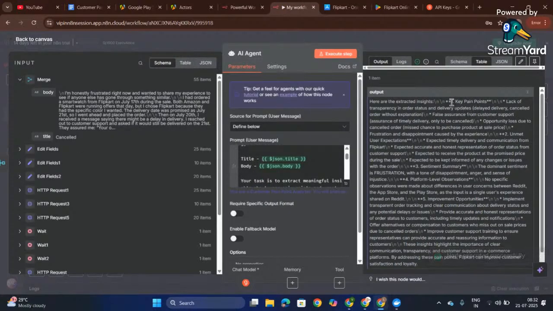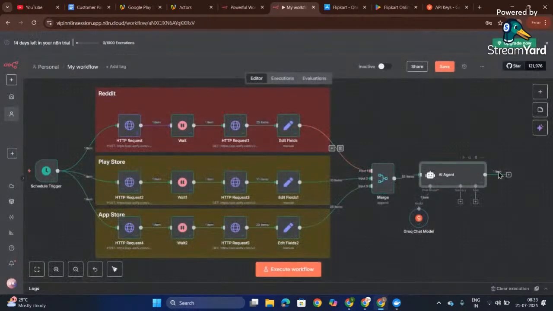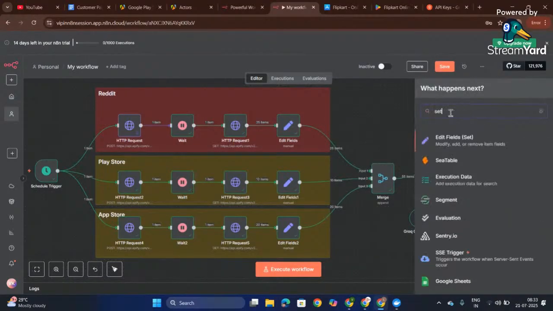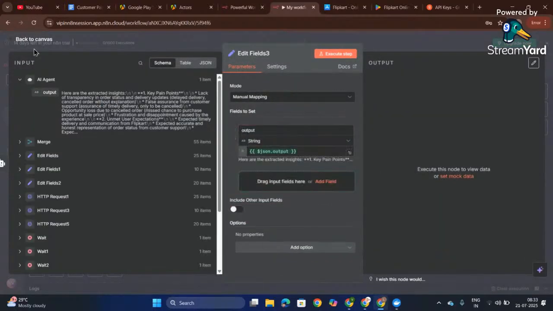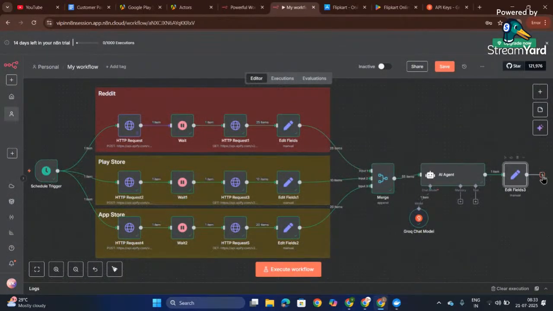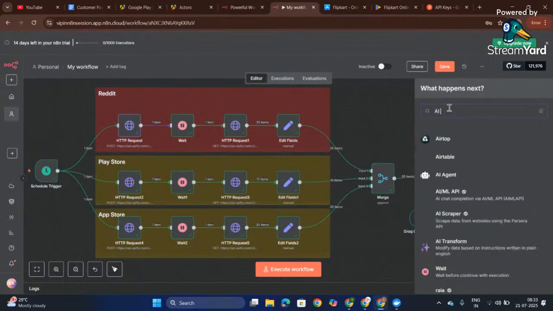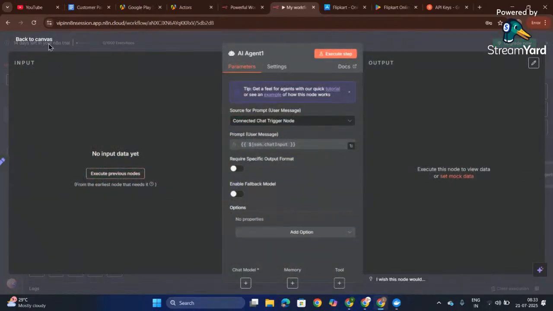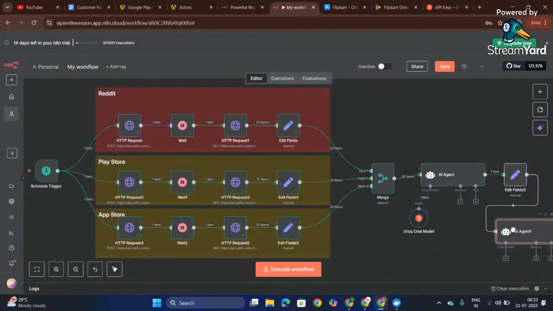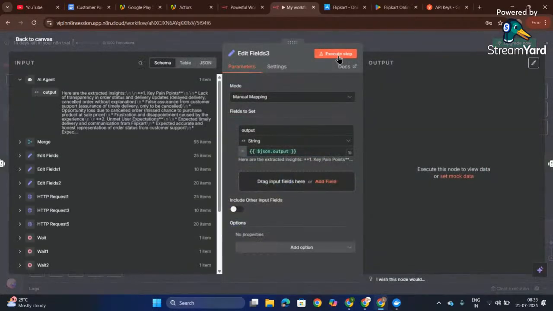It actually gave us a summary, like there is a lack of transparency in the delivery and the order status, and so on and so forth. So we got a summary. Now we want this to be presented in a better format. So we will add a set node and then use this output over here to get the same result over here. And then we will add one more AI agent. It is not compulsory; we can even improve the previous prompt and get things done. But I wanted to, let's add this and execute the step.